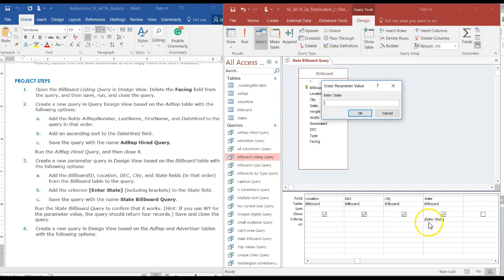Whenever you have this open square bracket, close bracket, this is called a parameter. So this is called a parameter query. So enter parameter value question mark. So this is the enter state. That means whatever I put inside these square brackets will be displayed as a heading down below here, and then we have a box, right? So let us type in WA, and then say okay.